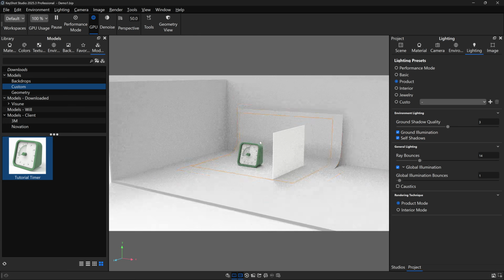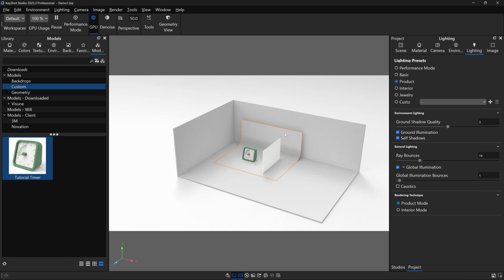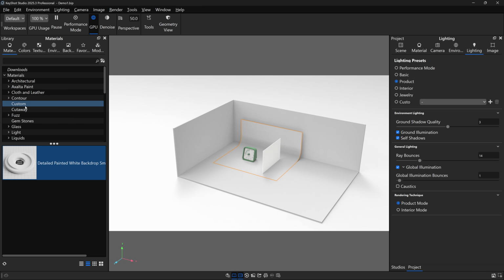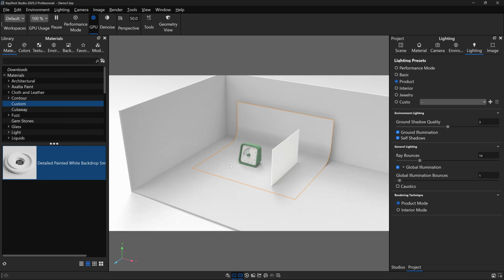Next, let's address our materials on our backdrop. If you remember, we imported some custom materials, well, one of them, and it's this one here in our custom folder. This is something I like to use to create like a worn painted material. So I'm going to drag this right onto the backdrop as well as the room that we're in.